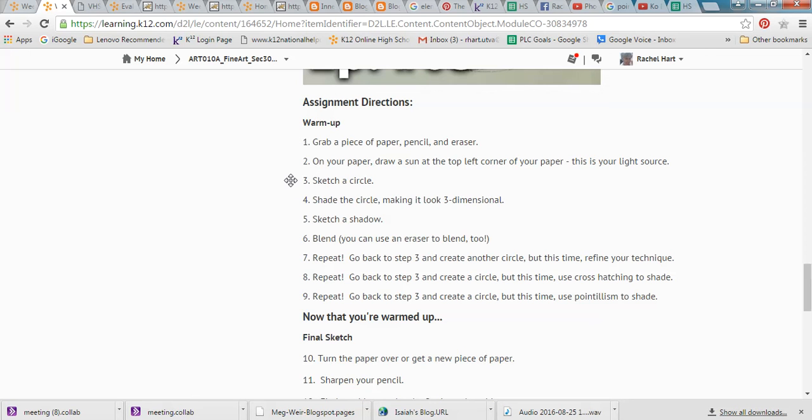Leave room on the paper for lots of circles, because you're going to do 4 circles. So sketch your first circle, shade it, make it look three-dimensional, sketch the shadow, and then blend. And you can use your eraser to blend too. You'll notice sometimes when you're blending, some of the gray smudginess will blend into an area that you want to be lighter. So just get your eraser and erase away what blended into an area that was supposed to be lighter. And then repeat that process.